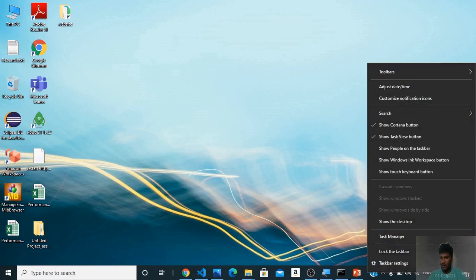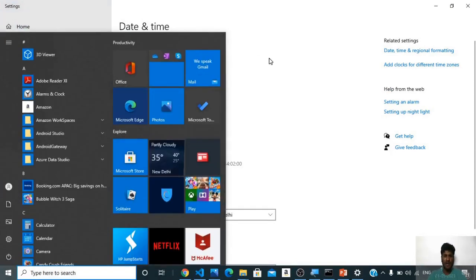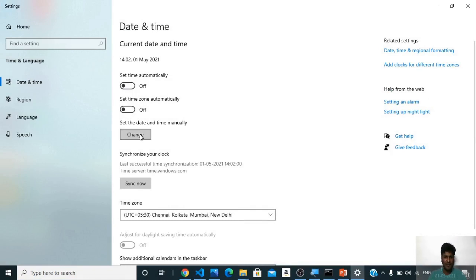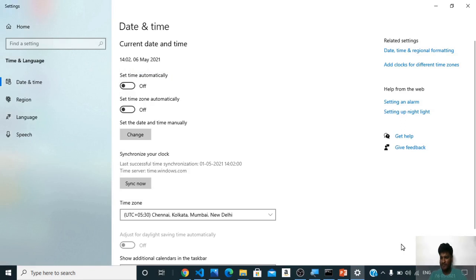But what if I go ahead and change this date? So I will just right click over here and say adjust date and time. And over here, I will just remove set time automatically and change my time manually. So I will change today's date to be 6th of May rather than 1st of May. So today is 1st of May. I will change it to 6th of May and just hit the change button. So this date has now been changed to 6th of May, right?